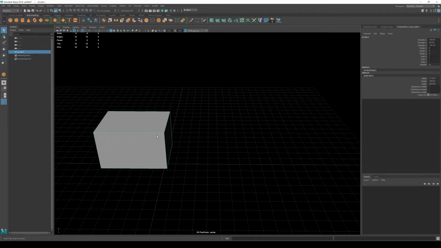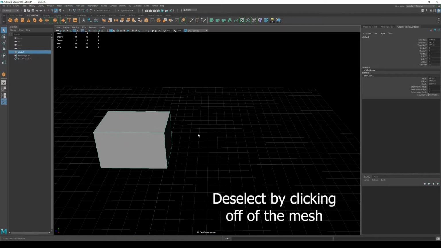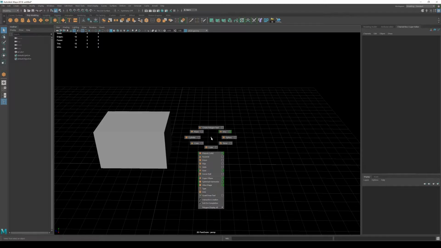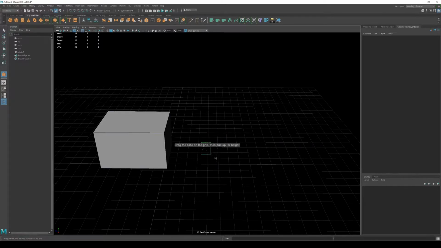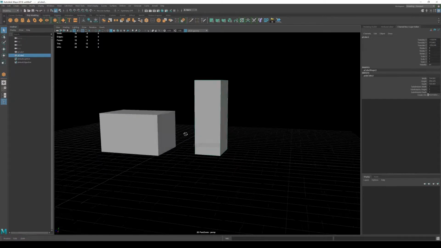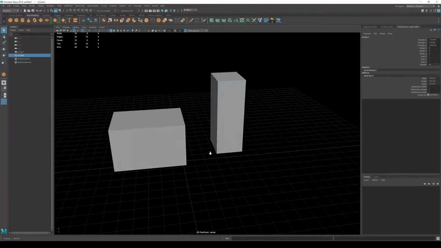To create another cube, I have to make sure I unselect this cube so nothing is selected, because this context menu is aware if something's selected or not selected. So I can click it again, and now I can create another cube, for instance. So you can see how quickly you could start creating geometry.